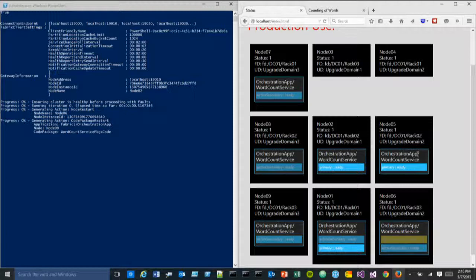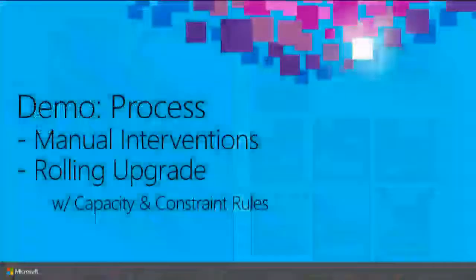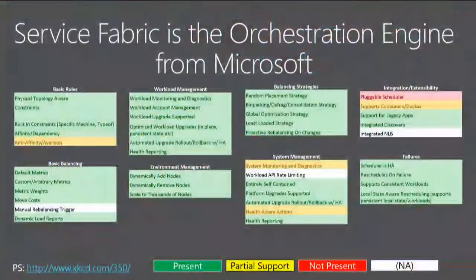So there we go. We're going to leave that. We're going to go back and finish up a little bit with the slides. And we're going to come back and we're going to see that it's still counting words and stuff like that. So here's the good idea. Here's the neat part. This is the service orchestration technology from Microsoft.